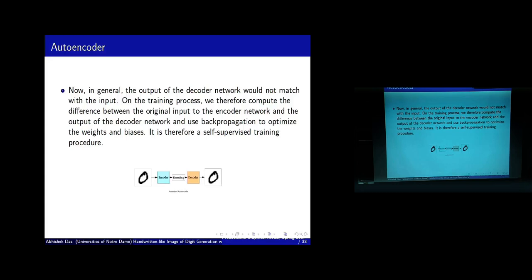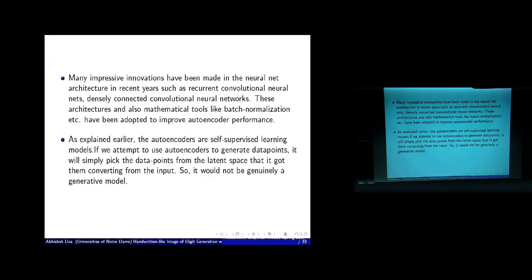In general, the output of the decoder network would not match the input, so we train it using the input itself. This is a kind of self-supervised learning, rather than supervised or unsupervised; it's in the middle of those two. In recent years, many impressive innovations have been made in neural net architectures, such as DenseNet, recurrent neural networks, and others. Some mathematical tools have also been introduced, like batch normalization and autoregressive flow, to improve the performance of these machineries.